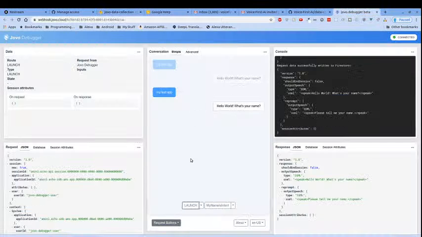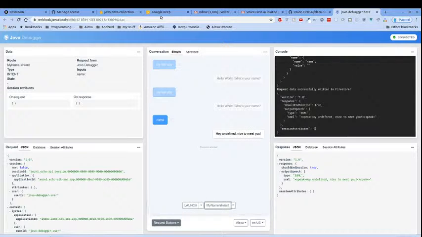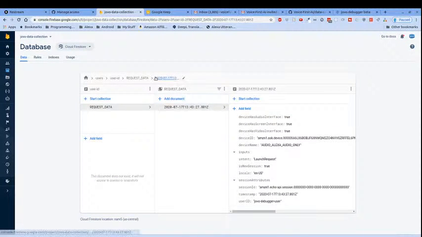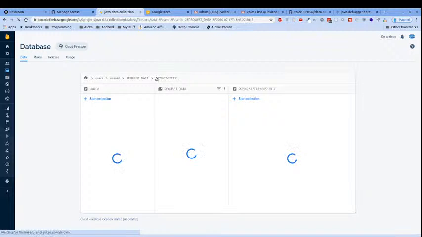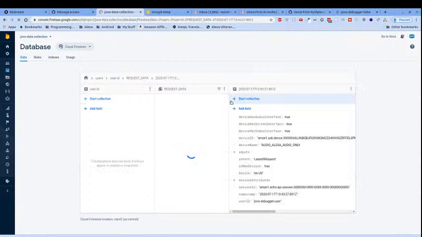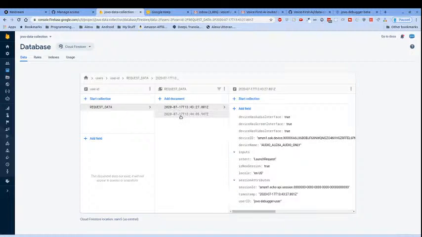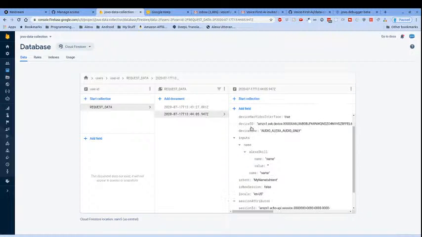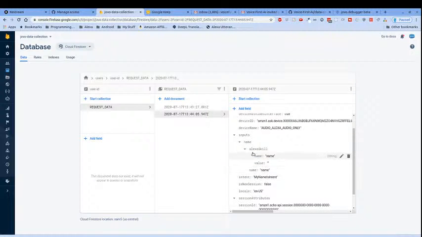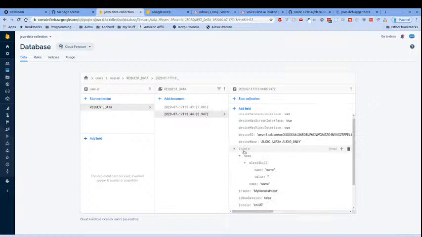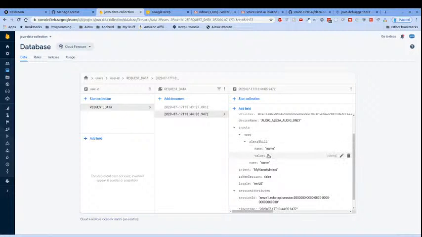So now let's hit the other endpoint. My name is, Hey Undefined, it's nice to meet you. Now we should have another reading here. Yeah, so here's our second reading. And now it was a my name is intent, and we have all the inputs from that. So we have the slot, the name, the value of that slot.